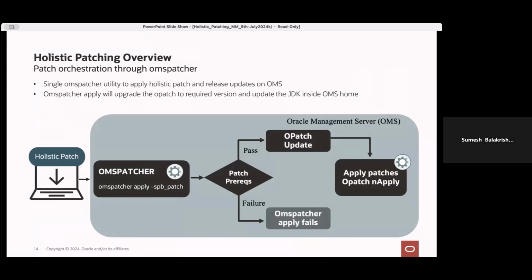And that parameter is called -SPB patch. So we are calling this stack patch bundle patch. This is the new parameter that we added to the OMS patcher utility, which will go and understand, okay, the given patch location is a stack patch bundle, so it will go and execute the respective flow. The detailed flow is there in the further slides.